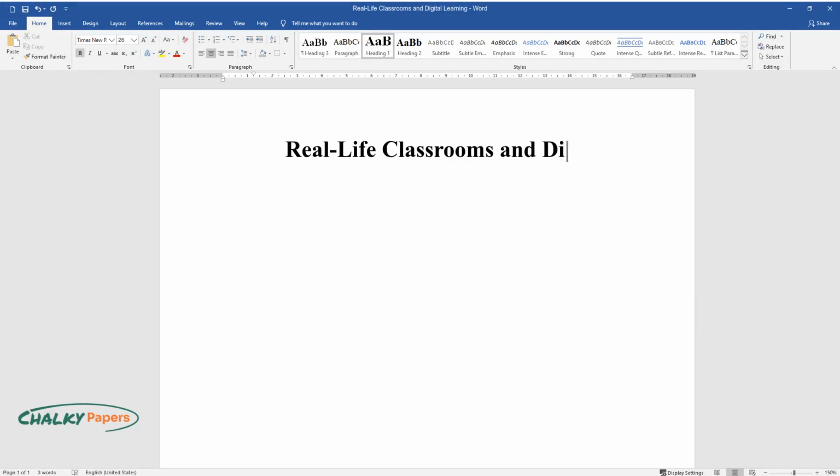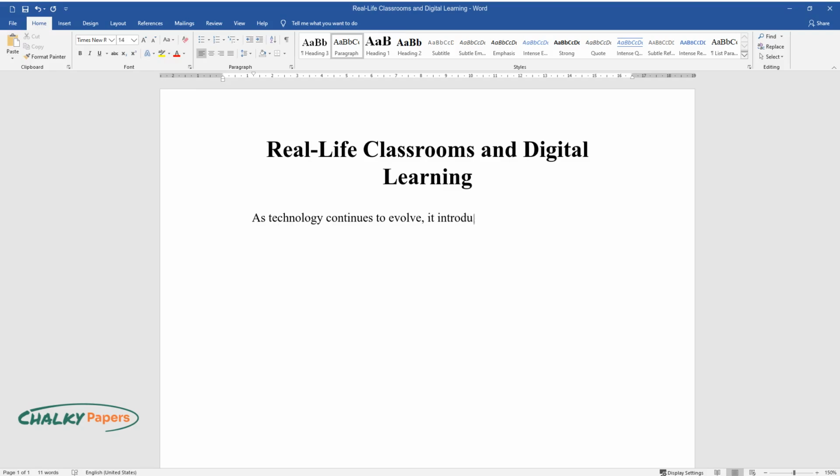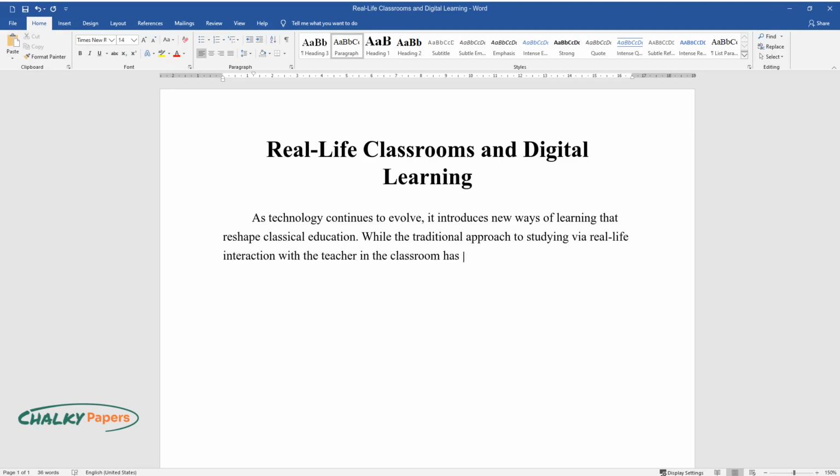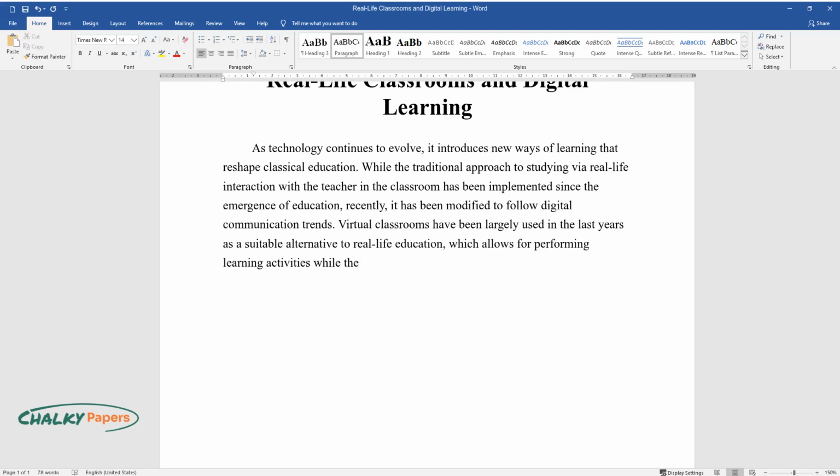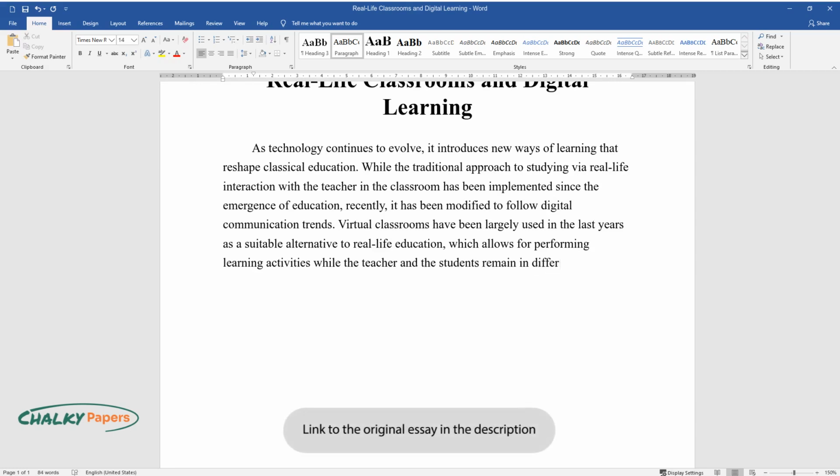Real-life classrooms and digital learning. As technology continues to evolve, it introduces new ways of learning that reshape classical education. While the traditional approach to studying via real-life interaction with the teacher in the classroom has been implemented since the emergence of education, recently, it has been modified to follow digital communication trends. Virtual classrooms have been largely used in the last years as a suitable alternative to real-life education, which allows for performing learning activities while the teacher and the students remain in different locations.